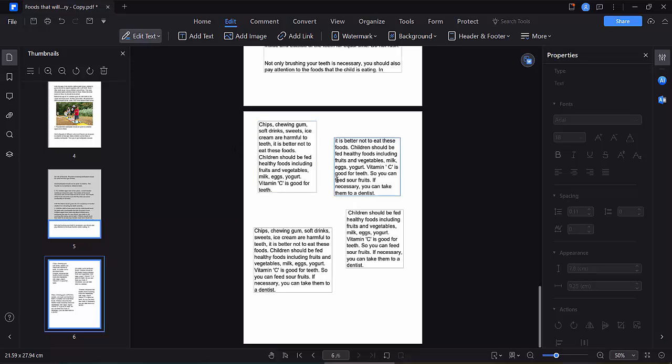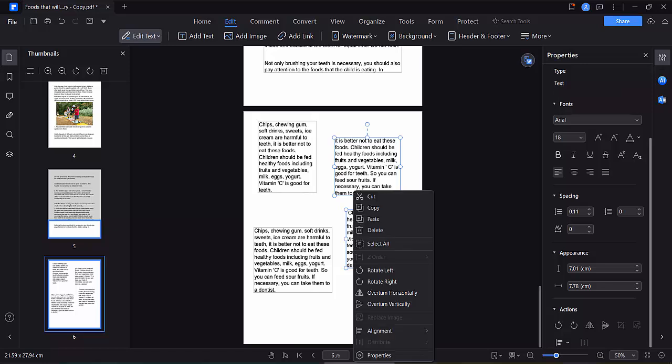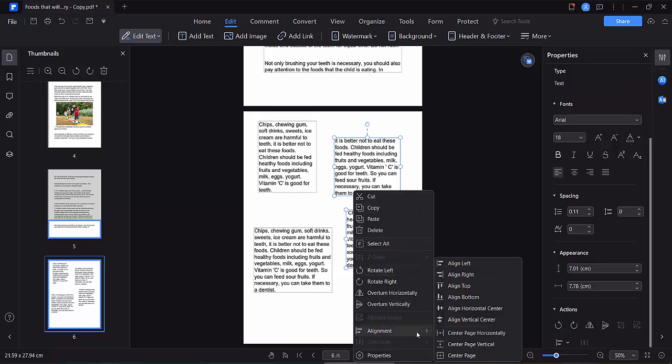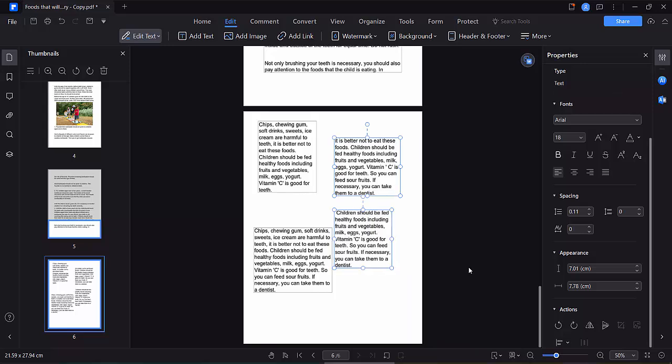Now click on this text box, press the Ctrl key and hold it, and select another one. See this. Now press the right button of your mouse cursor, and here you will find this alignment option and this left alignment. See this, this left alignment now fixes.